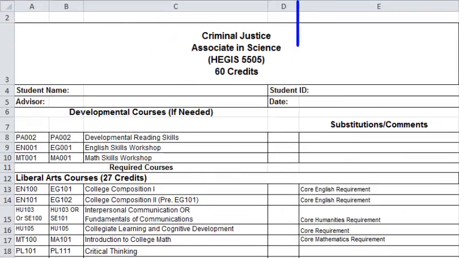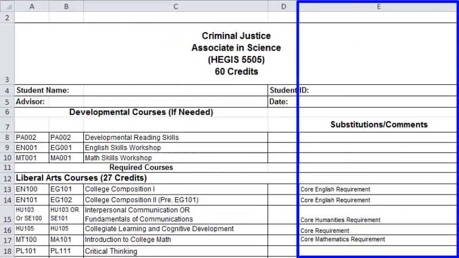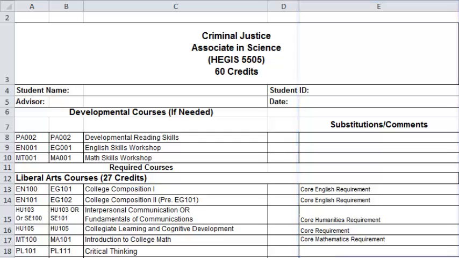In column E, where you see substitutions and comments, you should insert the semester that you've taken any given course and semesters that you intend to take courses in the future. In column D, you should put in any transfer credit courses that you received for equivalent courses here at Briarcliffe College, representing it by the letters TC.